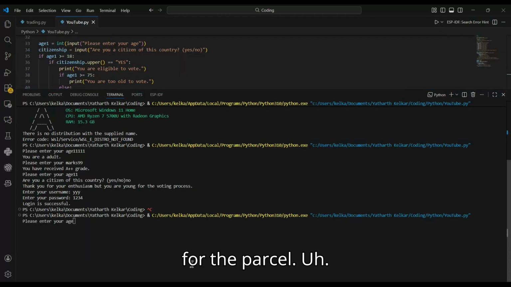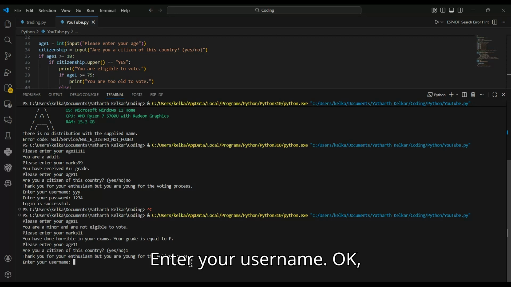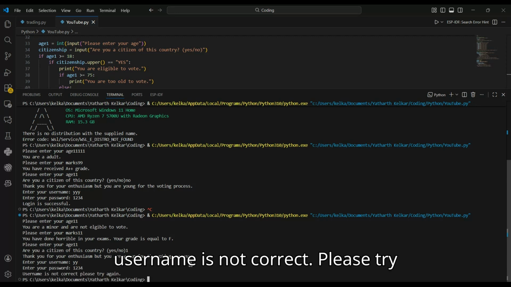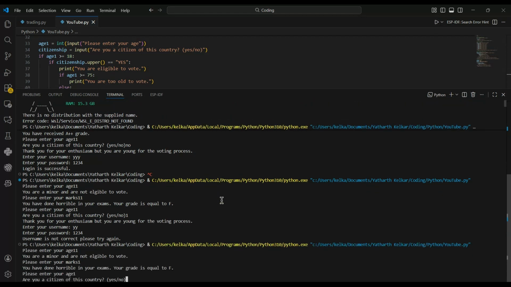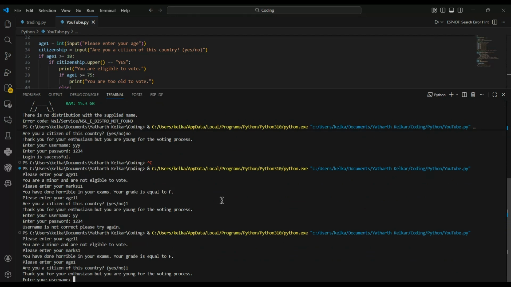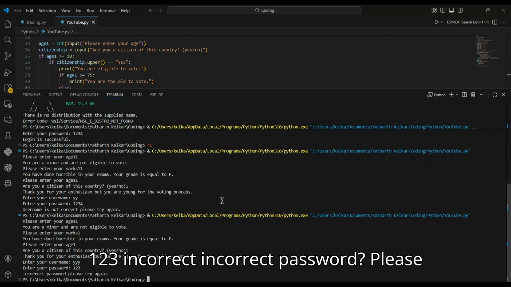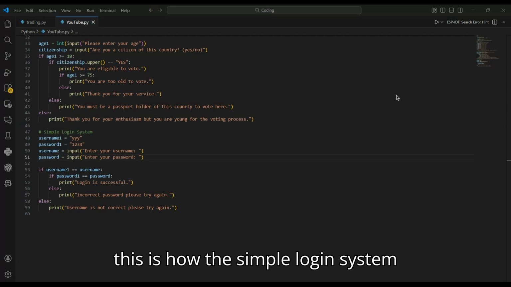Then we'll again run it for the password. Enter your username. Okay. So triple Y. Okay, wait. Double Y. Enter your password 1234. Username is not correct. Please try again. So Y correct, 123 incorrect. Incorrect password. Please try again. So this is how the simple login system works.